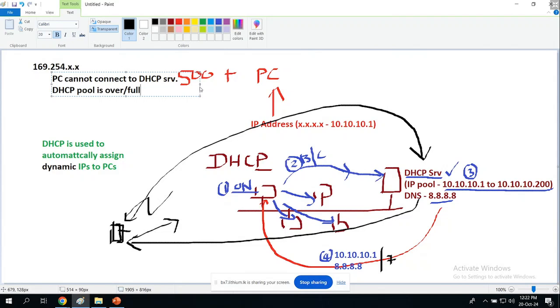169.254.x.x. So if your computer has an IP address from 169.254.x.x, you should realize the network will not work. The computer will work, but the network will not work. The reason is that your machine has not got an IP address, and the reason is the machine cannot connect to the DHCP server.